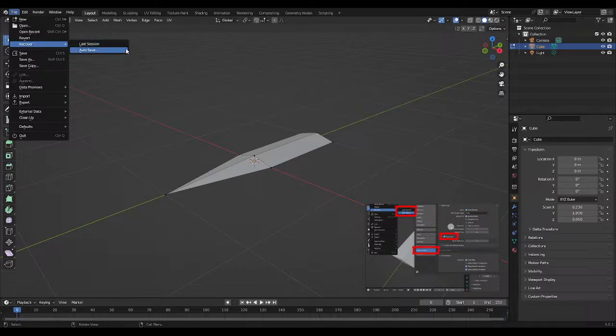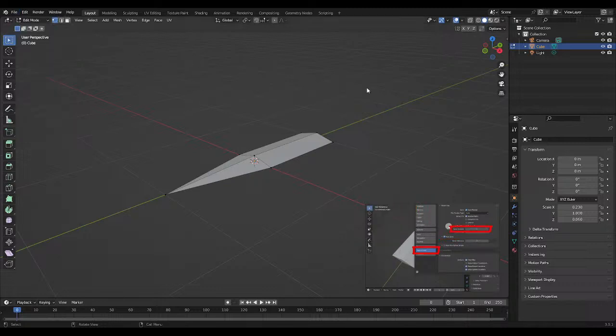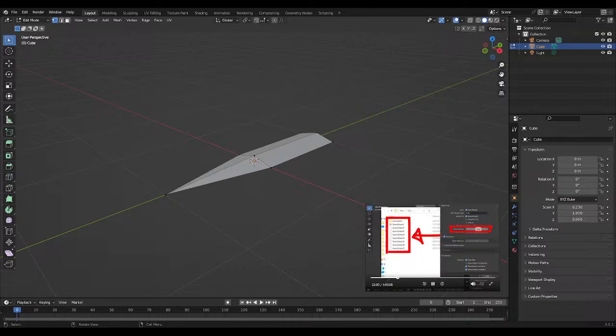And then step number 3, we need our save versions. All we need to do is set the save versions here to a value of 20. And what this is going to do is automatically make incremental backups of our Blender file.